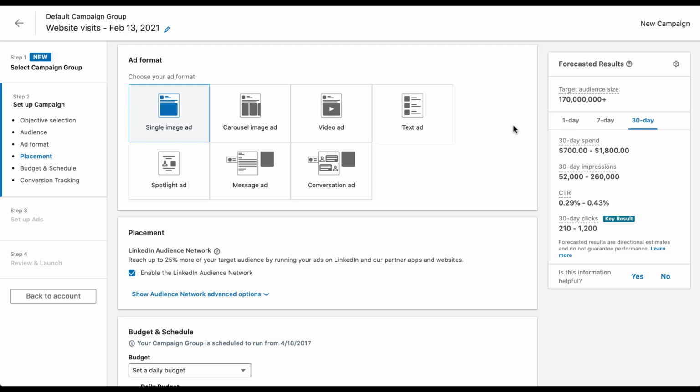Single image, carousel, video, text, spotlight ad, which I'm going to refer to as dynamic because there are actually 3 different types of ads in here. Spotlight is just one of them. Message ad, and then conversation ad.